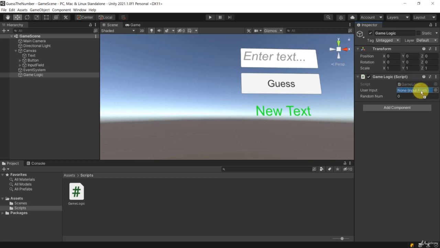because you see the user input is None, and then in brackets InputField, which means it's expecting something that is of type InputField. So if I drag it in there, you will now see that it says InputField, because that's the name of the input field. We didn't change the name, we left it with the default value, and now we dragged it into our userInput variable.